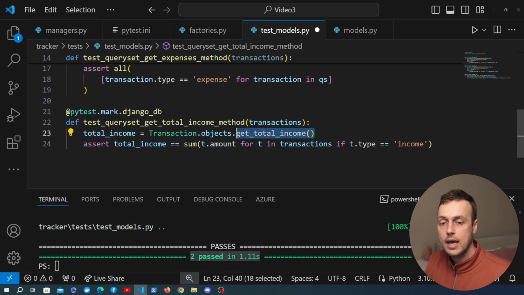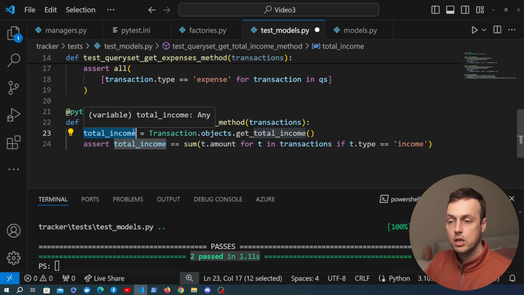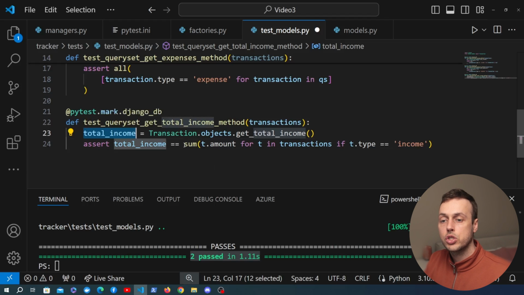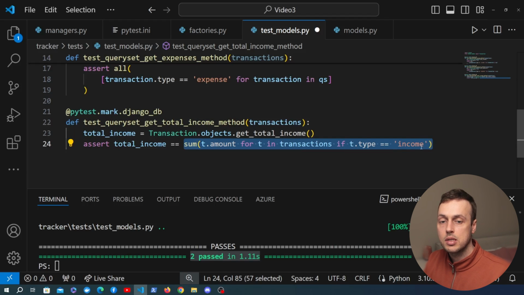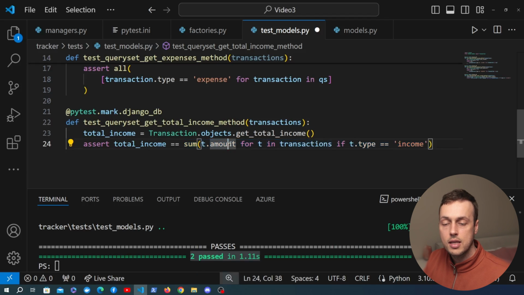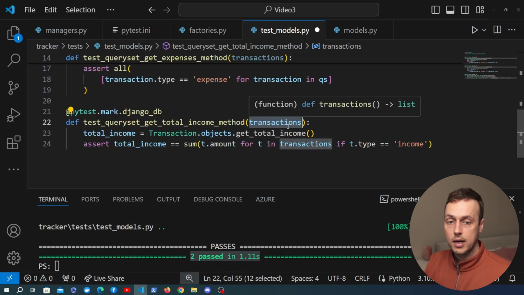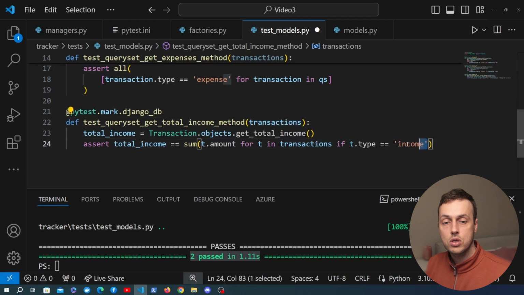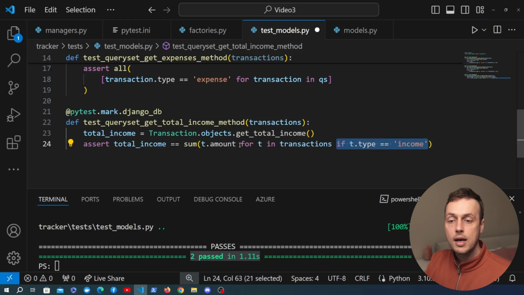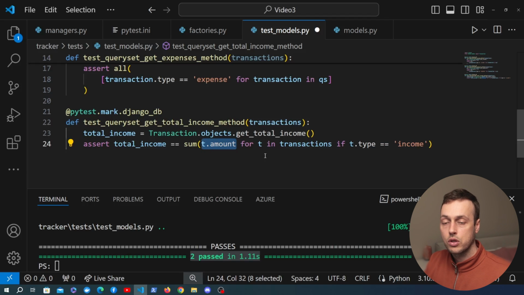And then we're calling getTotalIncome here. That should hopefully return a number for the total income over those transactions. And then we're checking if that is equal to this statement here. Now this statement uses the sum function, and it uses a generator within that. We're looking at each transaction in the generated transactions from the pytest fixture, but only those that have a type of income. And we're summing up the amount for the query set that's returned from this statement here.